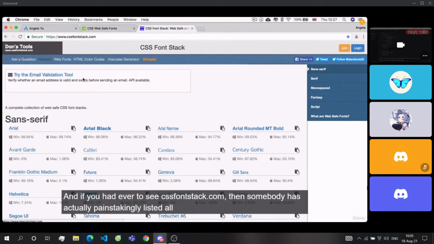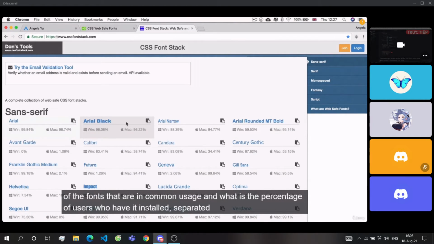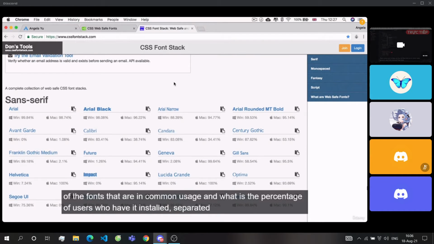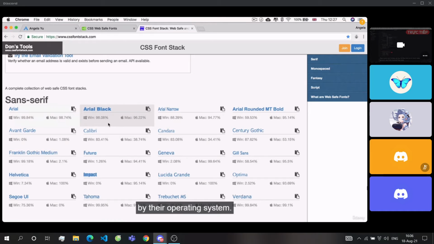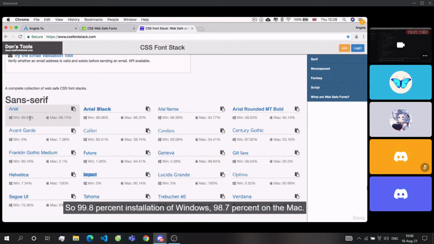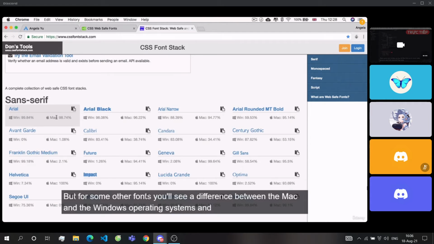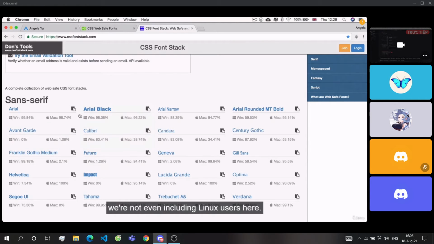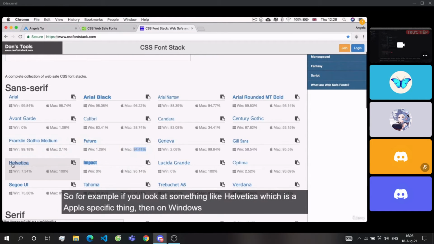And if you head over to cssfontstack.com, then somebody has actually painstakingly listed all of the fonts that are in common usage and what is the percentage of users who have it installed separated by their operating system. So as you can see, the font that most people have is Arial, so 99.8% installation on Windows, 98.7% on the Mac. Now that is really, really high. But for some other fonts, you'll see a difference between the Mac and the Windows operating systems. And we're not even including Linux users here. So for example, if you look at something like Helvetica, which is an Apple-specific thing, then on Windows installation rate is really, really low. And on Mac, it's 100% because it comes pre-installed with all Mac OS.